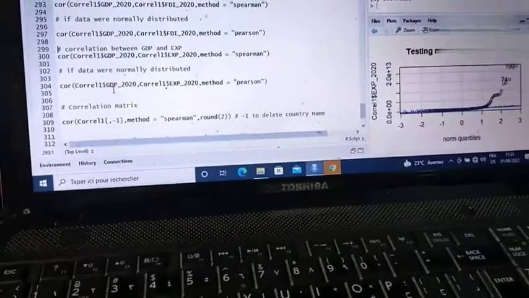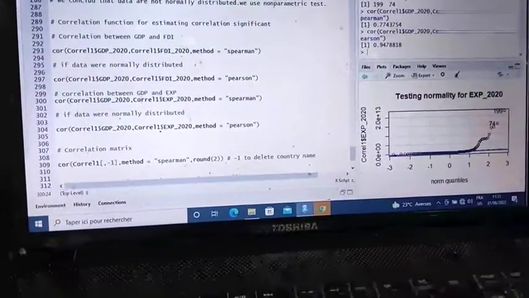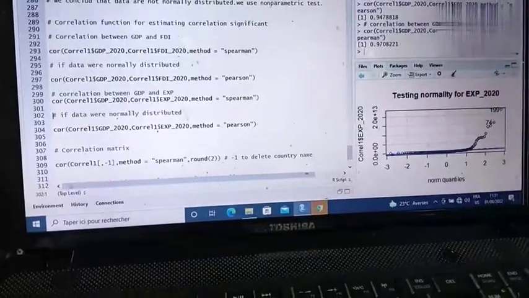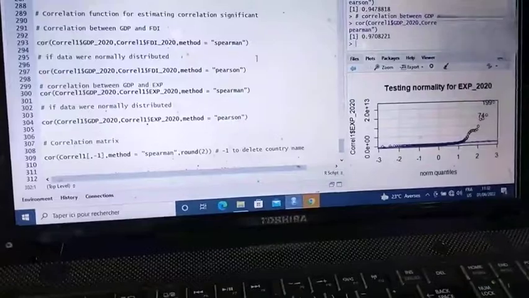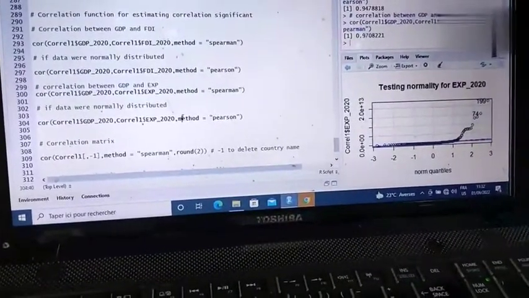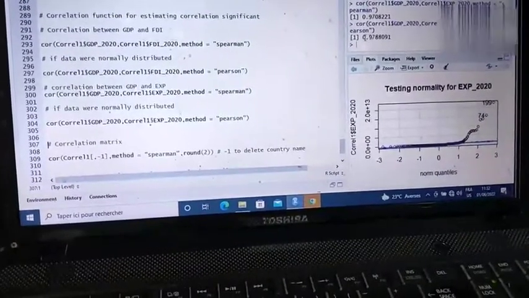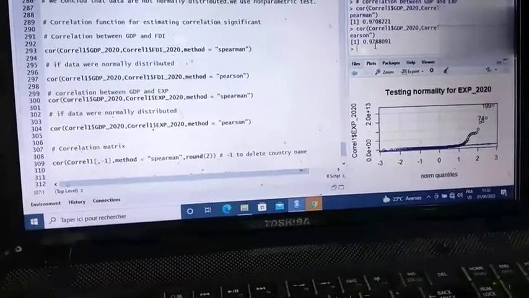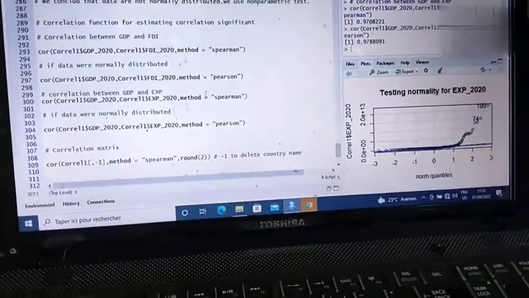Now we check the correlation between GDP and export. This is the command, GDP and export, we just want to see it. Now you see the correlation is very high. This is the result. If data were normally distributed, we would use the Pearson correlation coefficient, which is also very high, 0.97. It's like the same result.